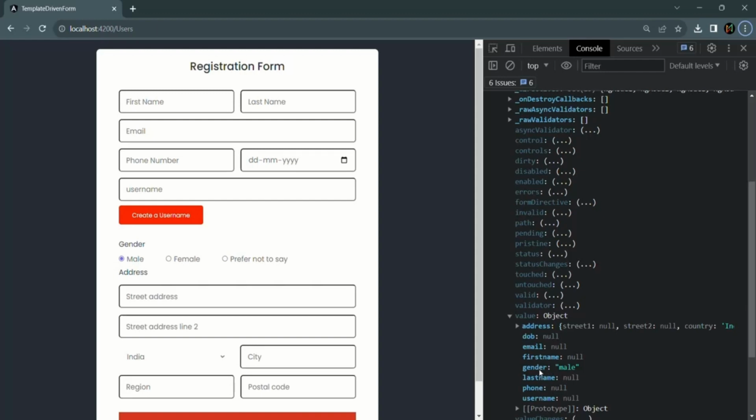In the same way, we have also created a form group called address. So with that form group name, a property has been created inside this value property. And in that form group, we have these controls. So we have this street 1 control, street 2 control, this city control, country control, region and postal code control. So a property for each of these controls will be created inside this address form group inside this address object, as you can see.